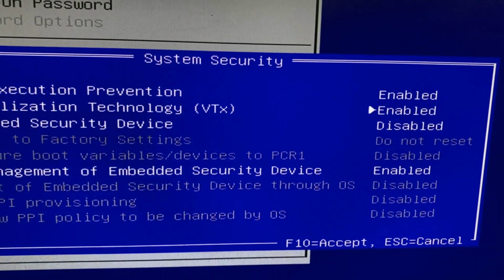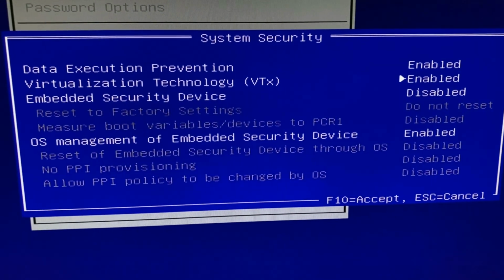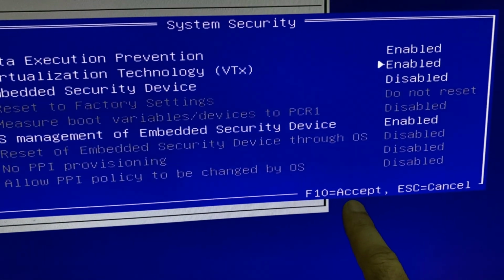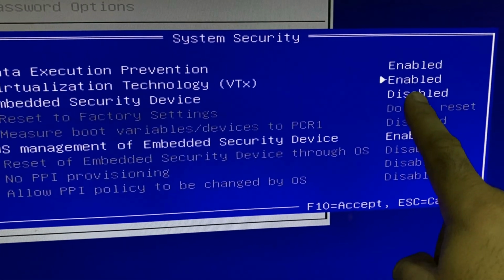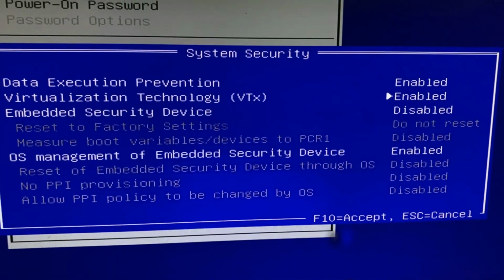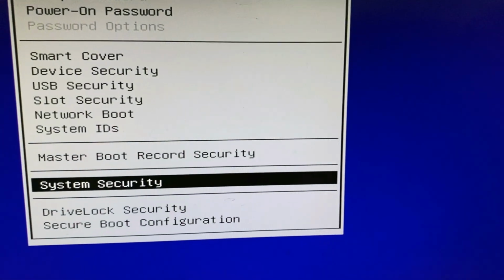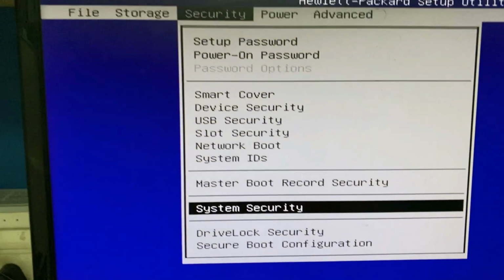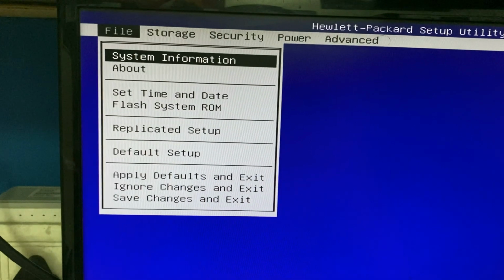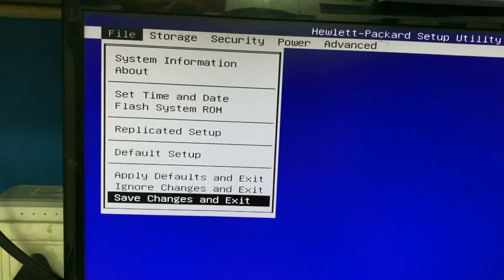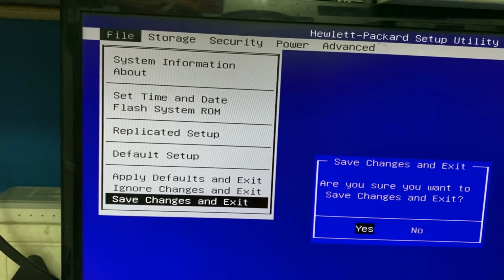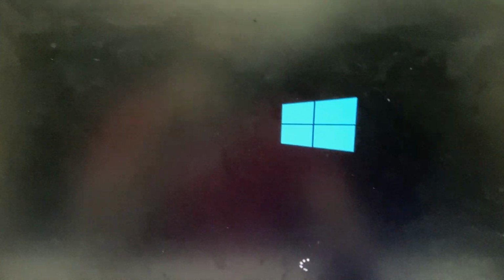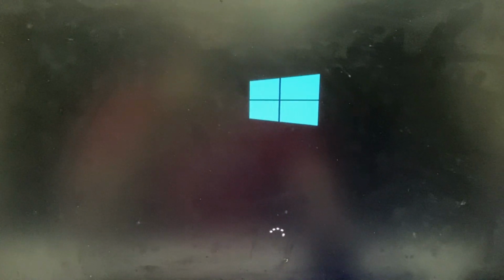Now it's enabled. Then you have to see the option, accept this by pressing F10. Now go back to the file option, then choose save changes and exit. Click on yes. Then your system will restart again. Now Windows is starting.